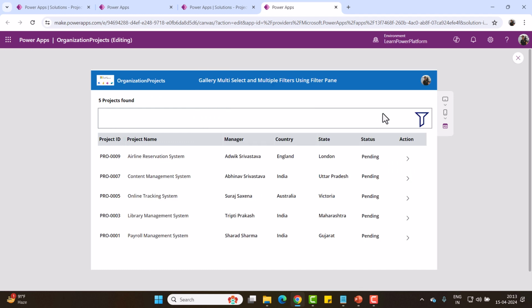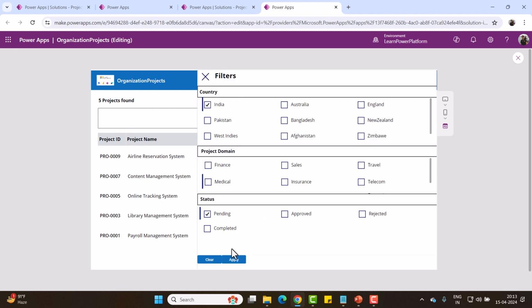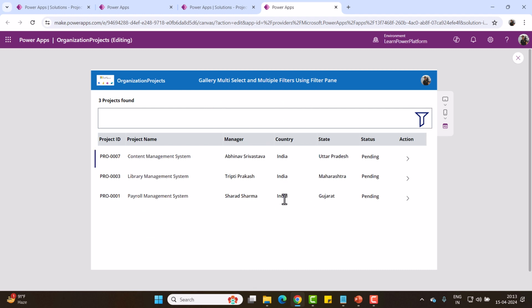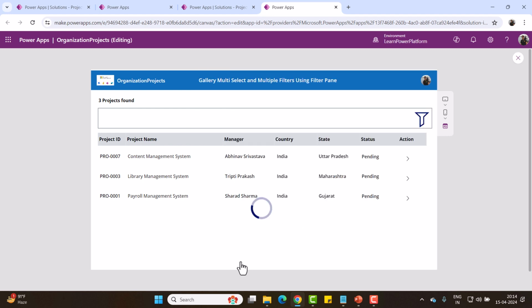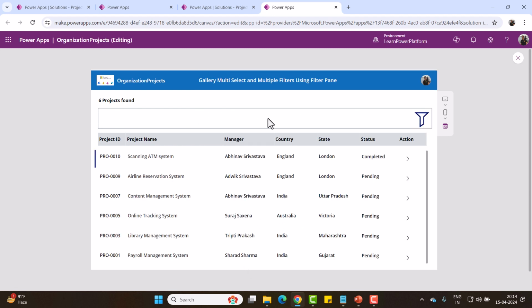All these 5 projects are coming. If we want only those projects which are pending and have country as India, we will select India and pending, so 3 projects will be coming. Suppose we want all the projects which belong to country India, Australia and England and have status as pending and completed. So let's see how many projects are there. We have found 6 projects.